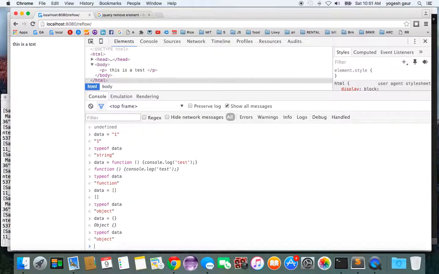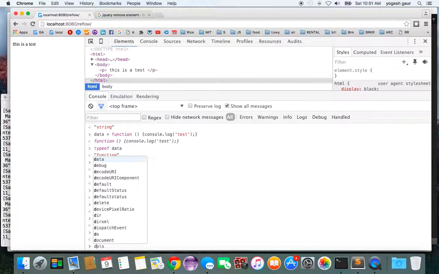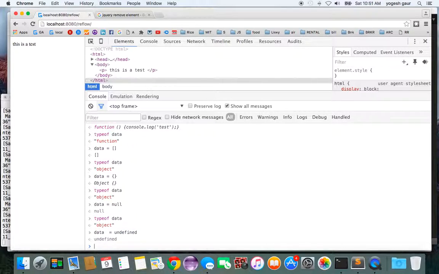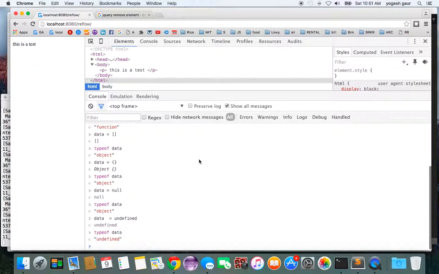We can also say data is equal to null, and we can check the type of the data, which is still an object, and data is equal to undefined. Let me see if it works. And we can check the type of the data, and the type of the data has changed to undefined. So you can see that JavaScript has a notion of dynamic typing, and once you assign a variable to a different type of object, that's what it goes through.